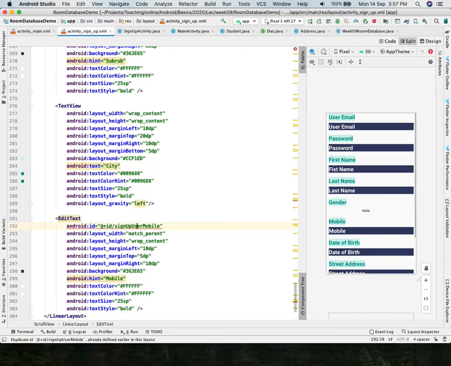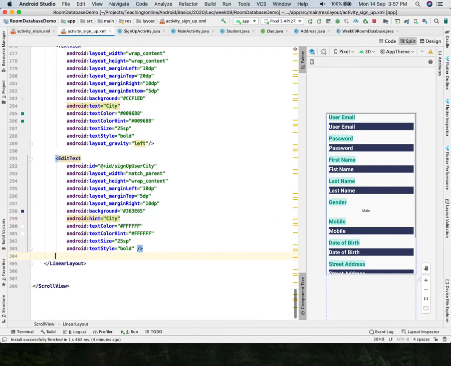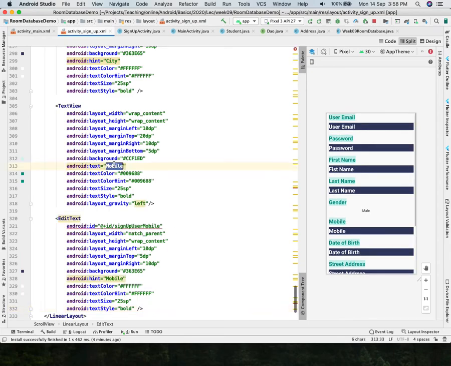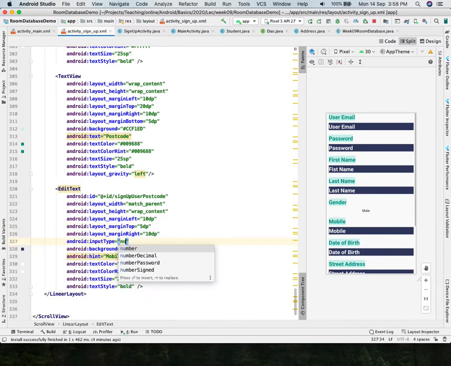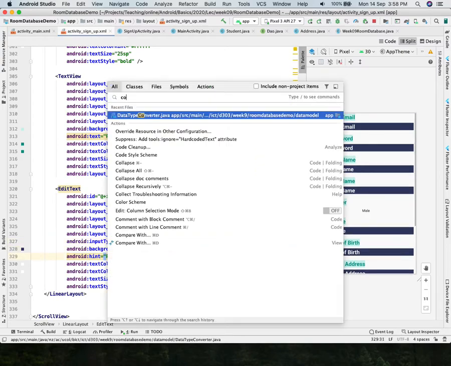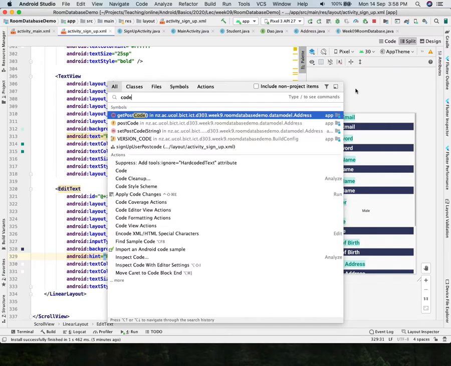we say city. So we also have a city, change that particular hint to city as well, and then we also provide the last thing, that is the post code. The post code should be a number, so we can apply that particular input style. We provide the input style as number, and we also say that it is postcode information that you need to provide here.